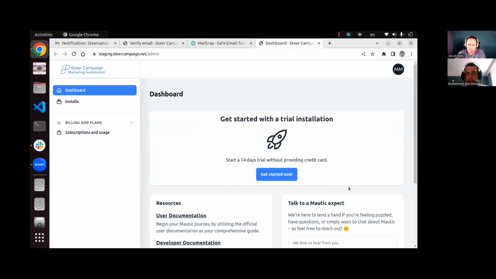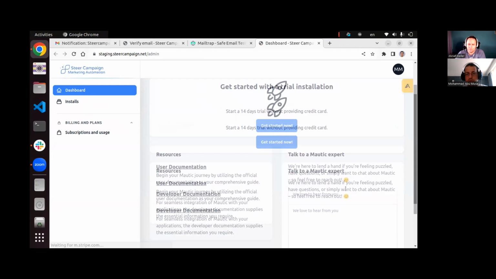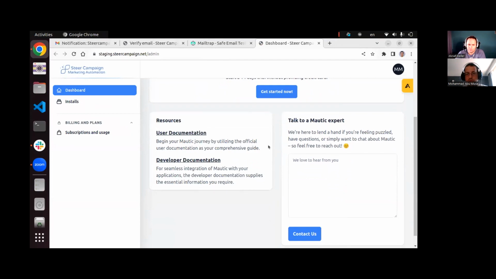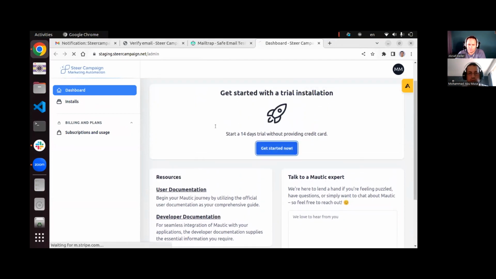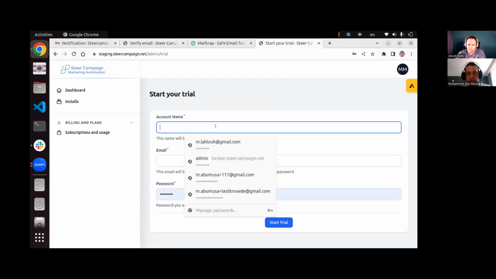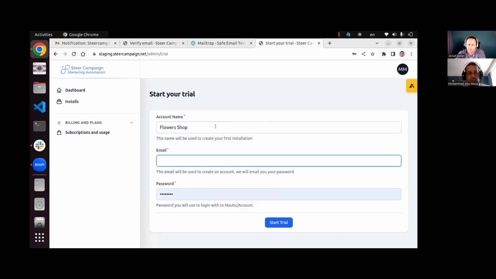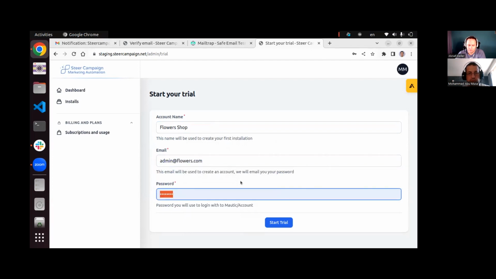We always try and make sure that we are actually contacting you. So and we will get back to you immediately. To start with more, get started now. You will be presented with the account name. So this could be your client's name. It could be Flower Shop, or it could be the agency. So let's call it the Flower Shop. And the email will be admin@flowers.com. You give it a password, and then you start a free trial.